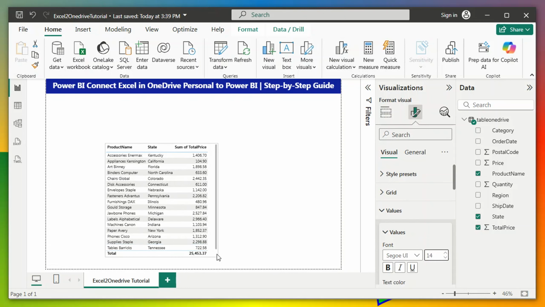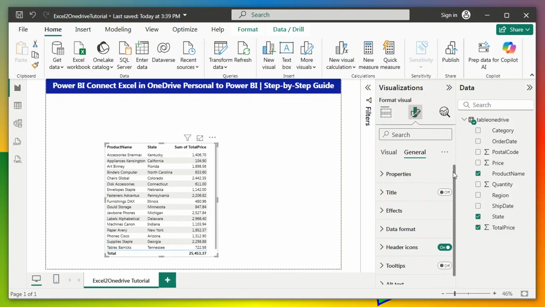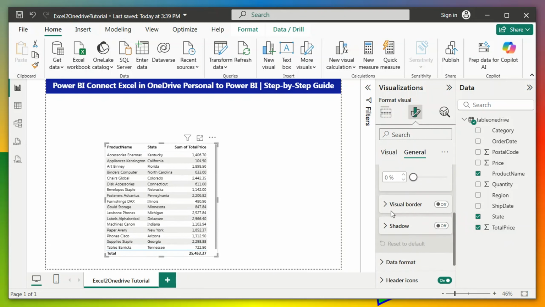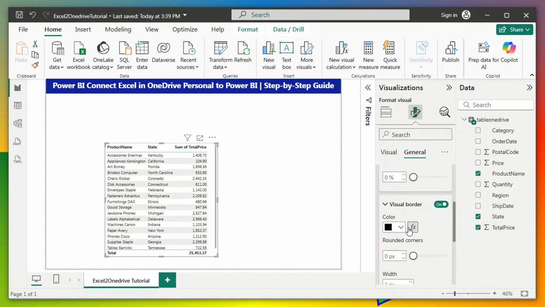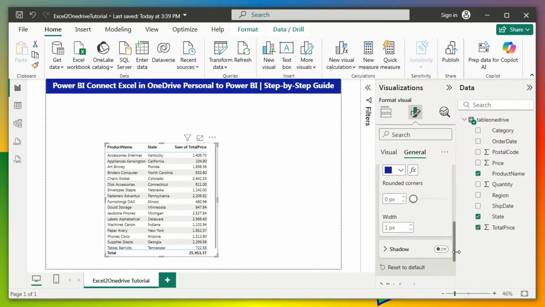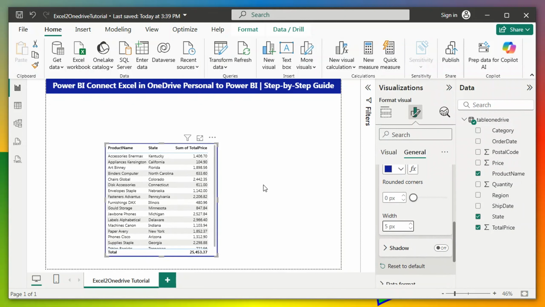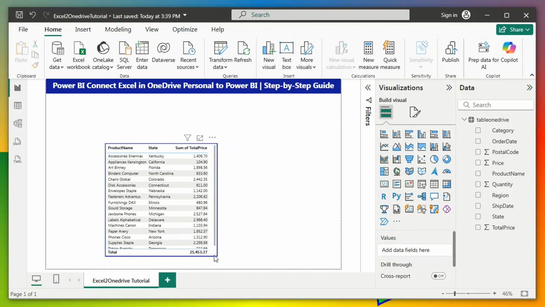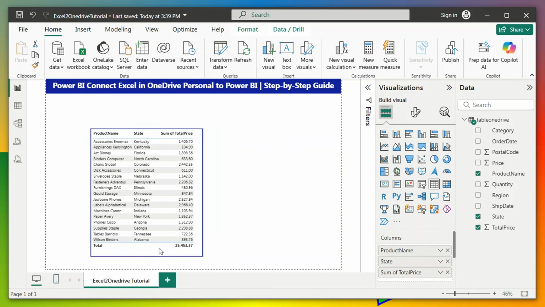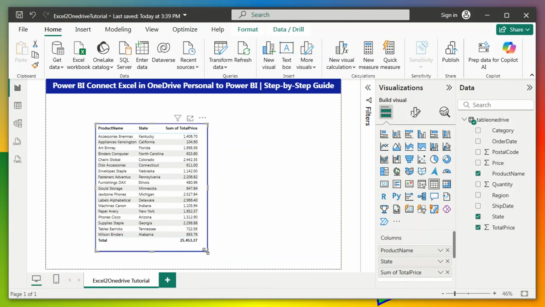Okay, and we want to format the visual border to be blue and size 5. That's it. That's all we need to do with our table, and we have to duplicate this table because we're going to generate more graphic layout.